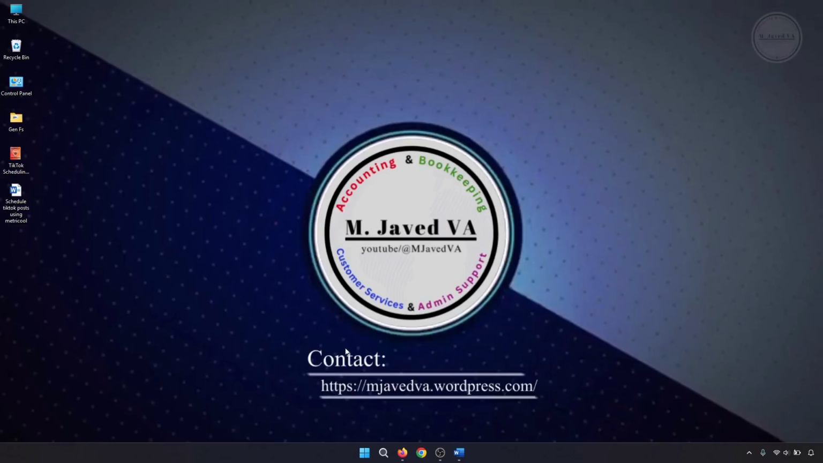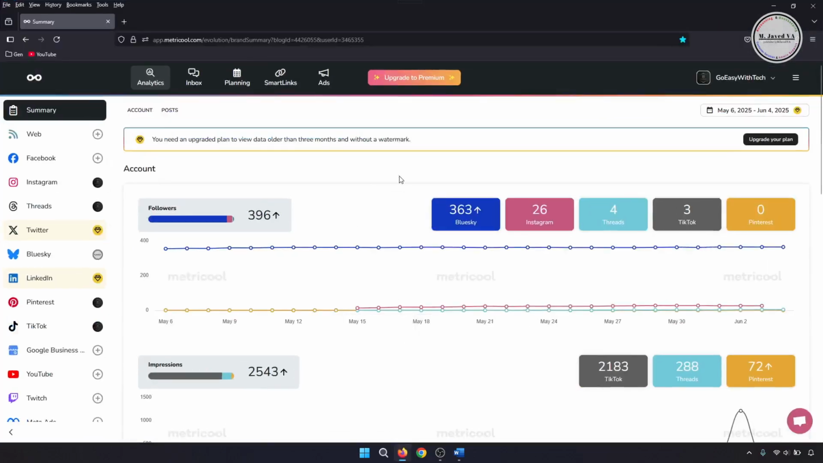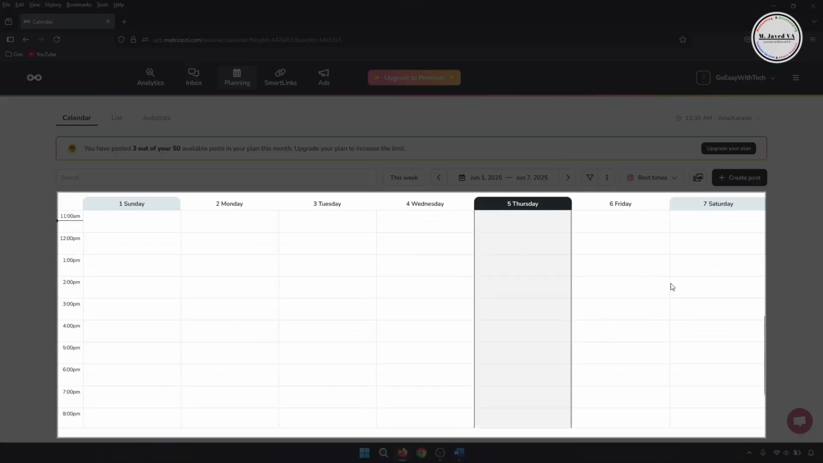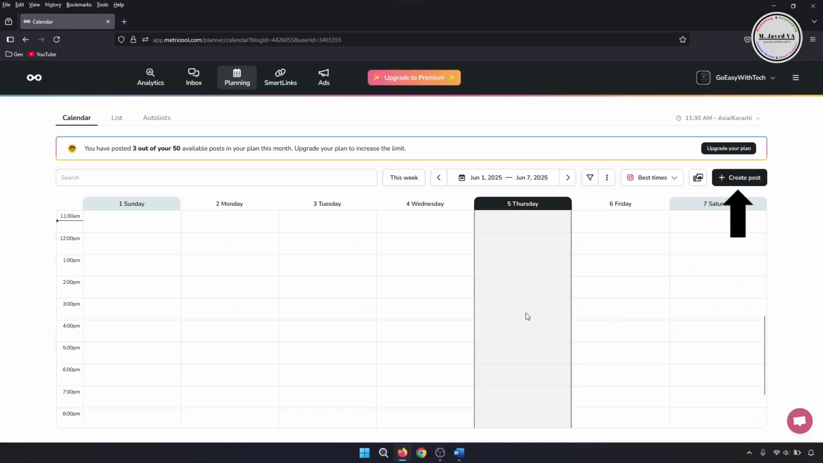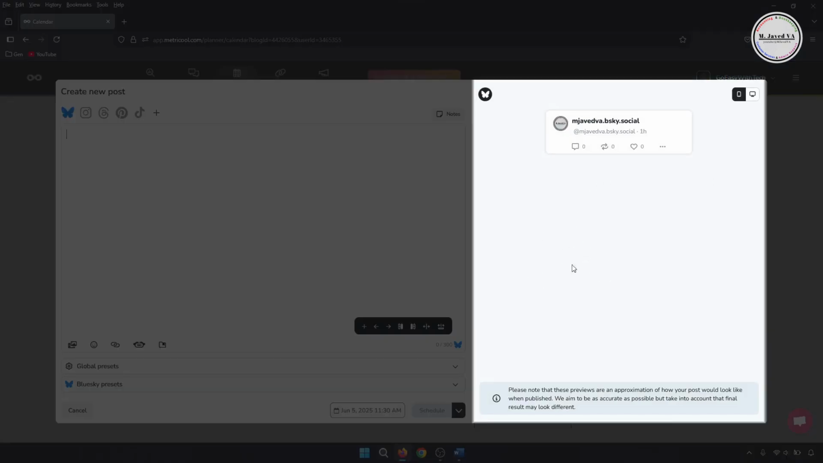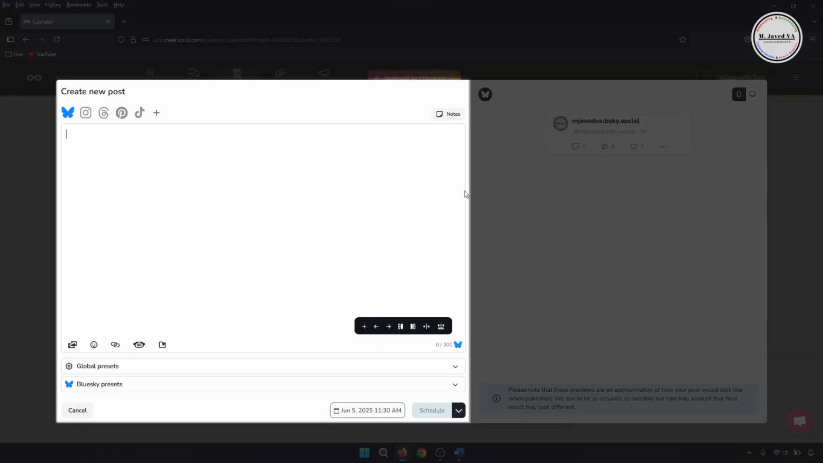So to schedule your posts on Instagram, sign into your Metricool account and go to the Planning tab. Here you can click anywhere in this area, or you can just click on Create Post. Both will open the same window. There are two sections in this window. On this section, you will be able to see the preview of your post, and on this section, you will be able to create your post.